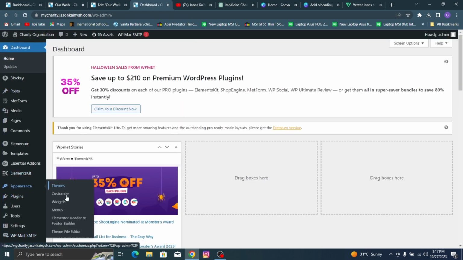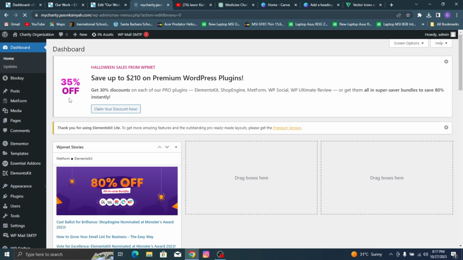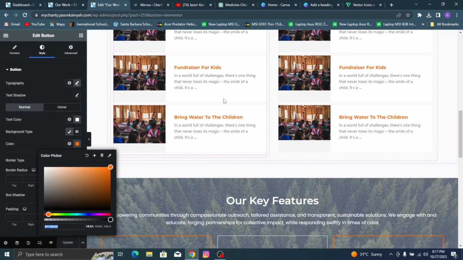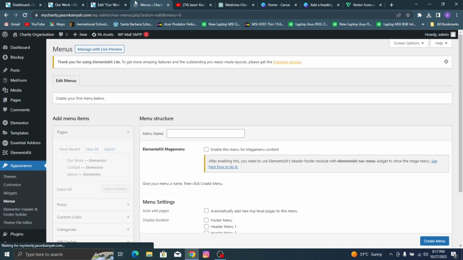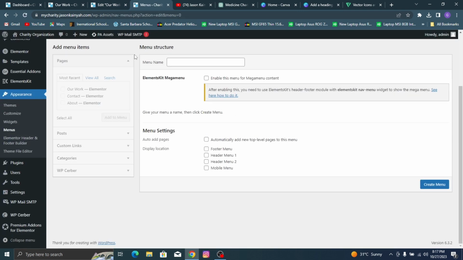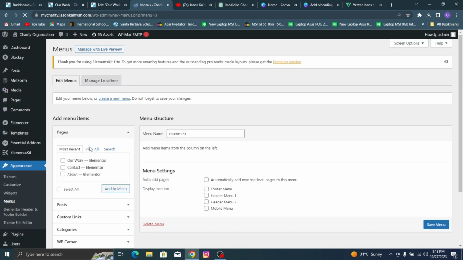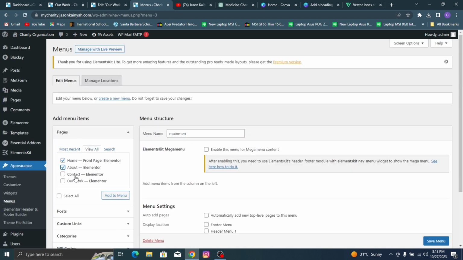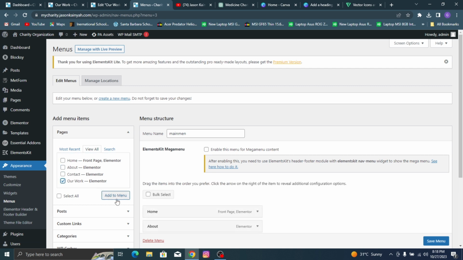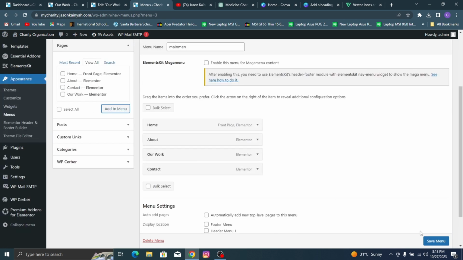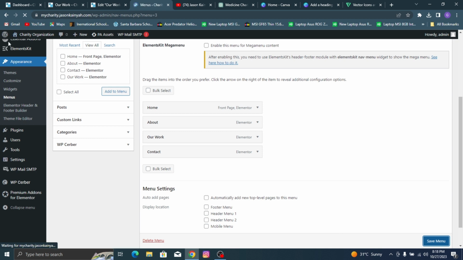Now go over to appearance and go to menus. We have to create our own custom menu because on our page, the home and the other pages are all not in order. We want them to be in order, so we are going to create a new menu and call it main, and we'll click create menu. Then we want to add pages to the menu, so we'll go to view all, select home, select about, and then add them to the menu. First of all, select our work, add it to the menu, then select contact and add it to the menu. That's the last page. Then we'll just click save menu.